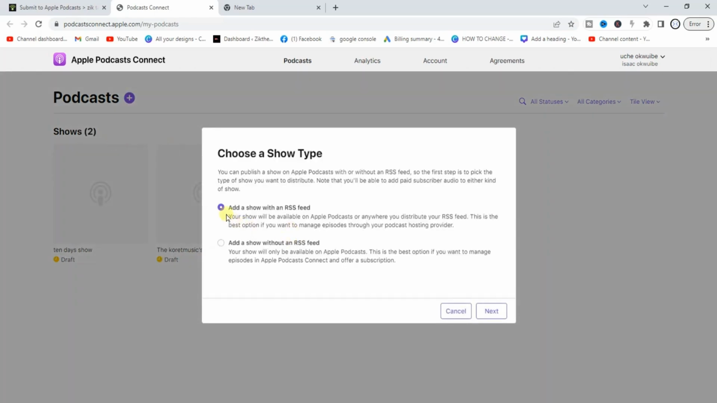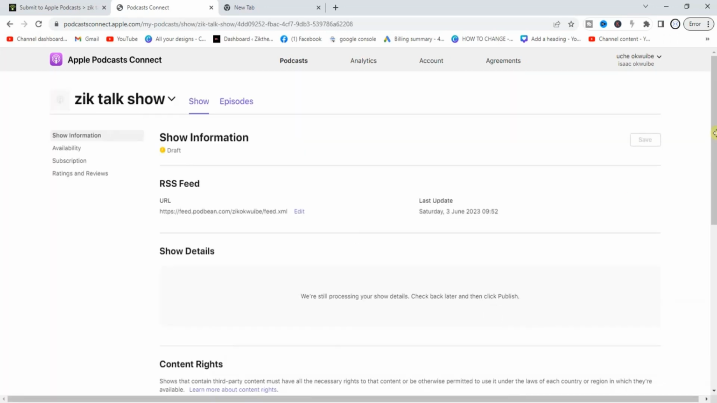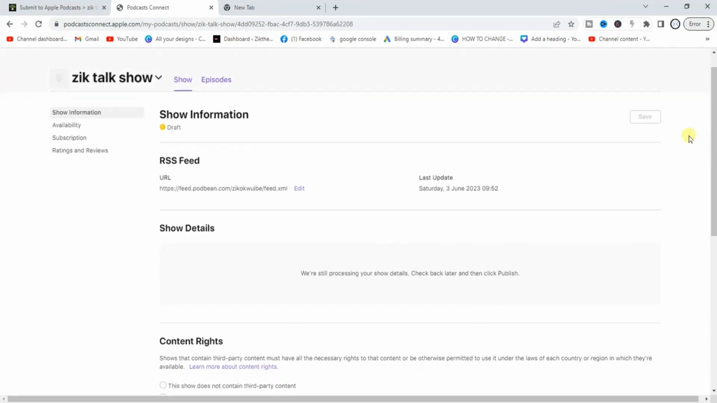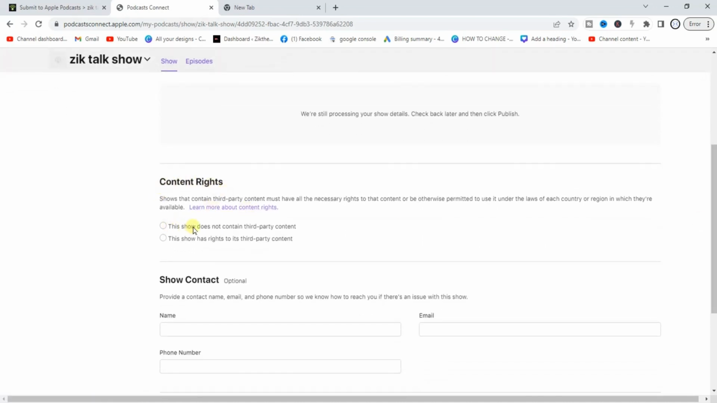Here it says add a show with RSS feed. This other one says add a show without an RSS feed. So we're going to choose the first one and click on next. Here we need to enter the RSS feed, so I'm going to press Control V, and then I'll click on add. After adding, guys, you need to enter this information right here. It's content rights. Show this now. Show that content third party. Select the first one, and then you have to enter your show contact.